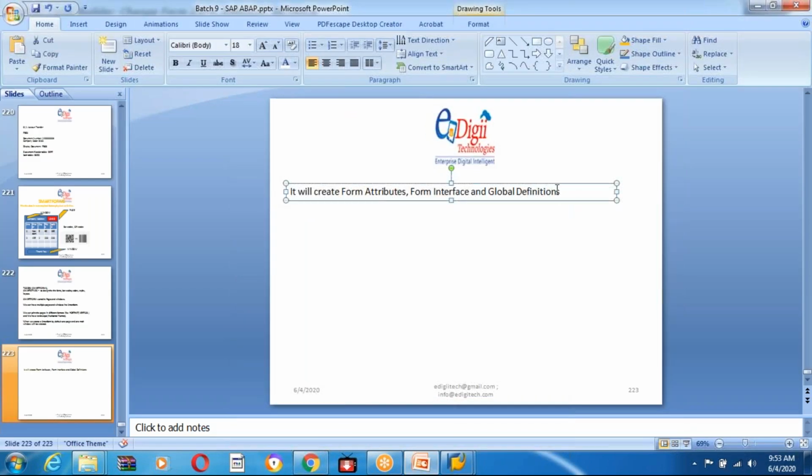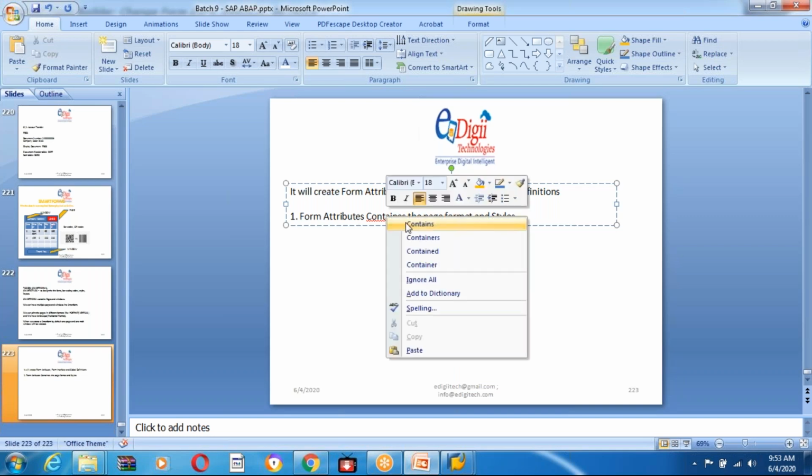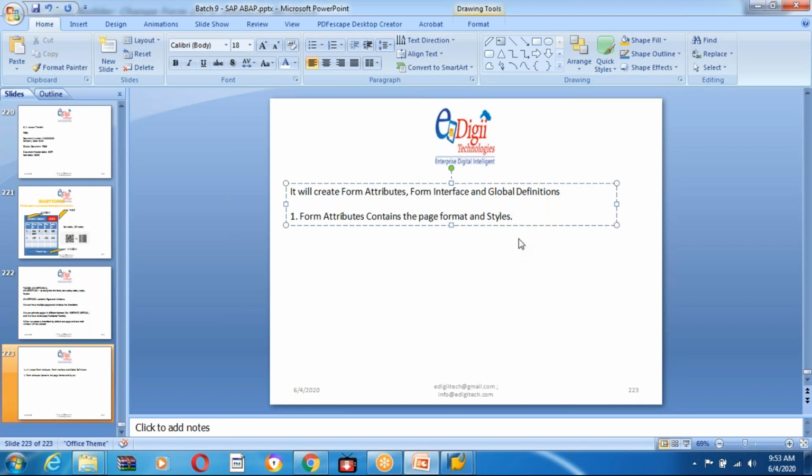So what exactly are the form attributes? Form attributes contain the page format and styles. You can assign the styles, which means you can design the layouts, guys, with different fonts, different sizes of font, and different colors. That kind of thing we can do with the styles. You can also design the style and assign that style to the Smartforms. So that is the form attributes.